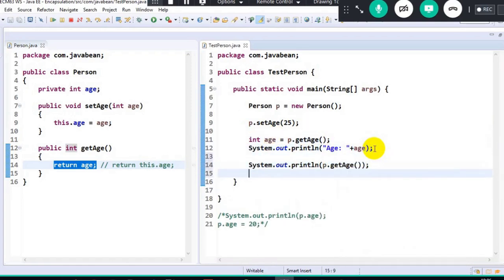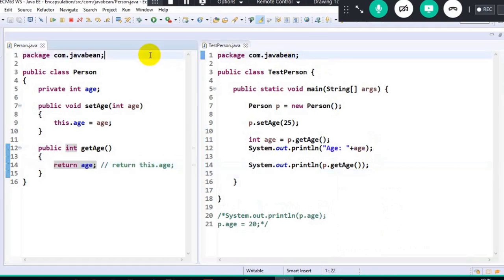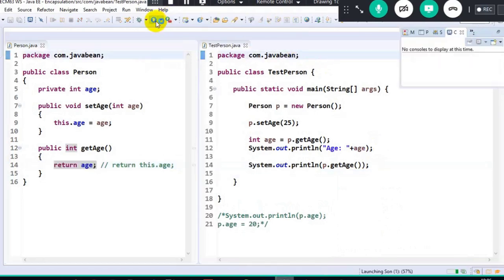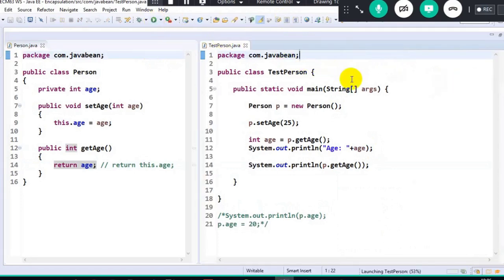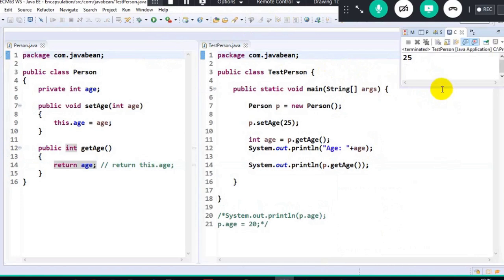See, getAge method. So that way, when I try to do it, I will be able to get my expected output. Just a moment. I have to place my cursor over here in this part. Okay. And I have to execute it. When I execute it, did I get my expected output as age equals 25 and 25?